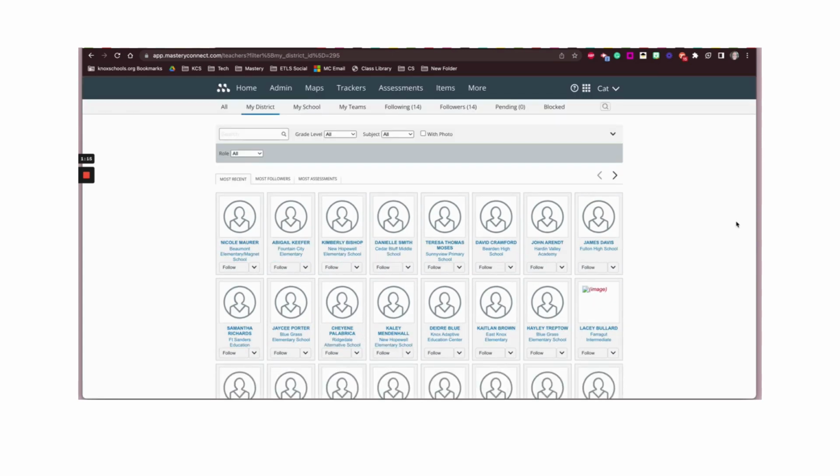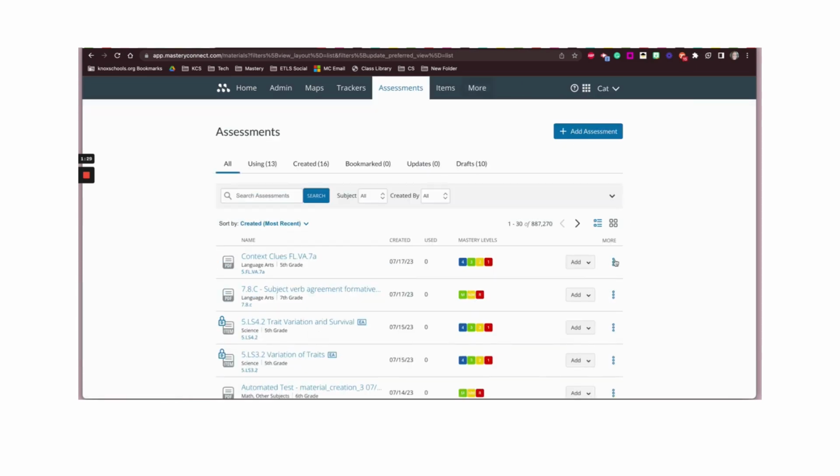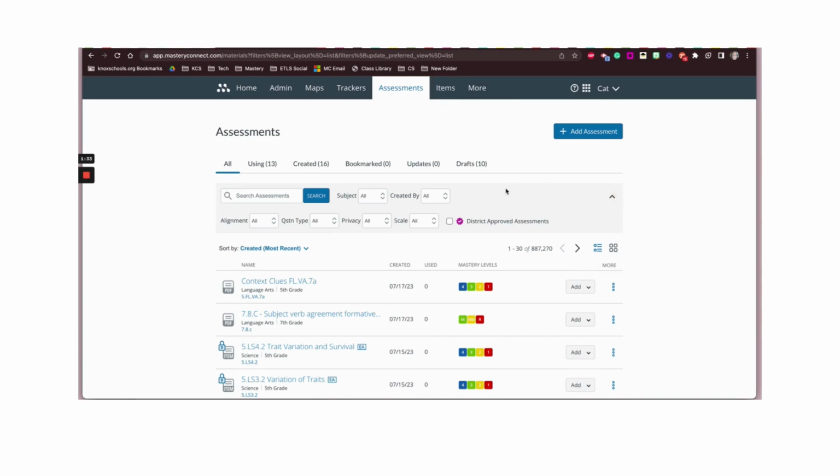Secondly, the community serves as a valuable resource for finding pre-made assessments. These assessments are created by teachers and shared within the district for others to use. To find assessments, click on Assessments, and the community will pull up. You can drop down the arrow to refine your search.